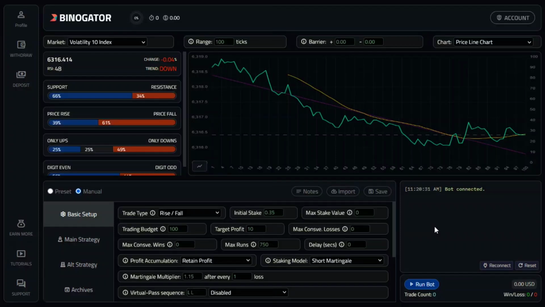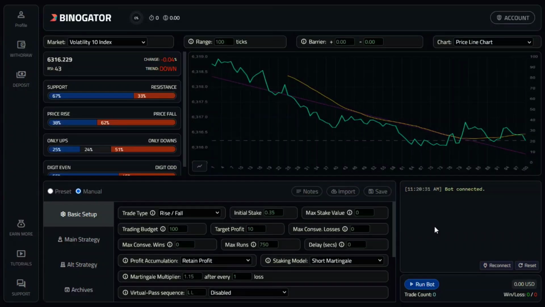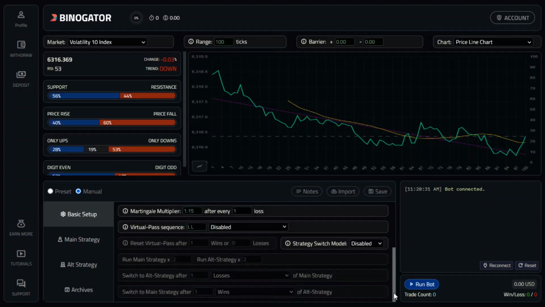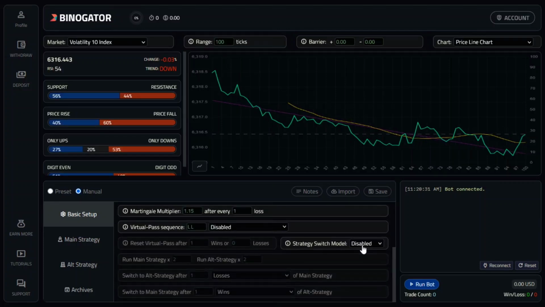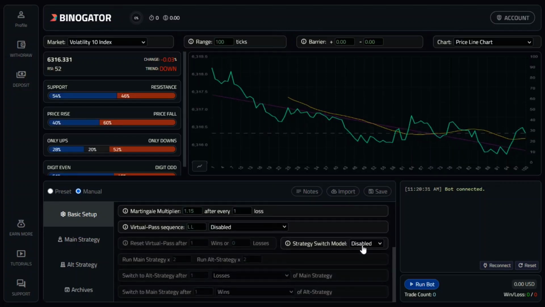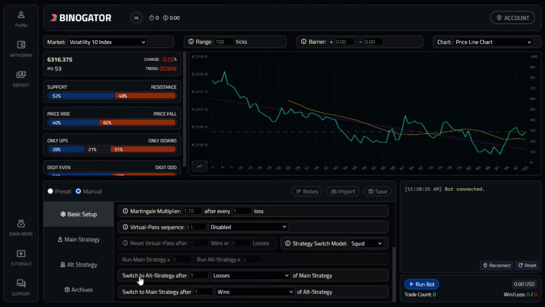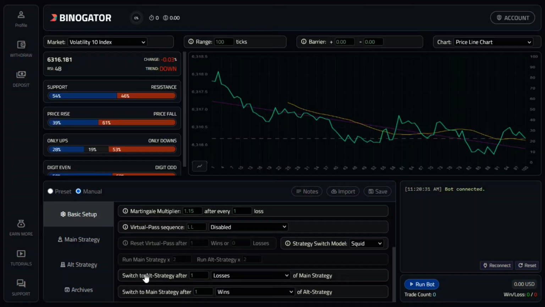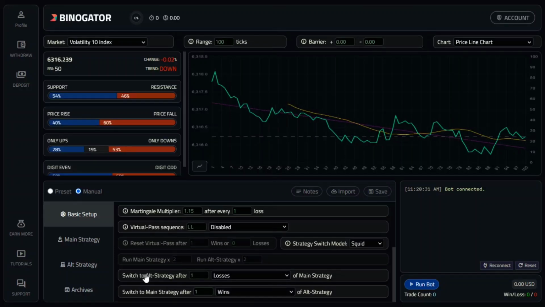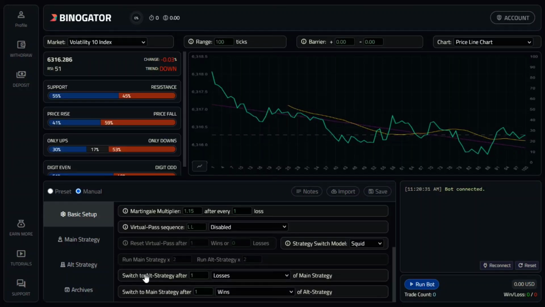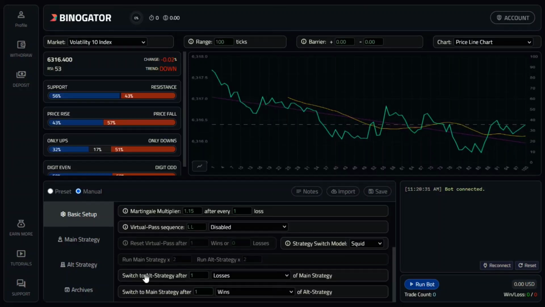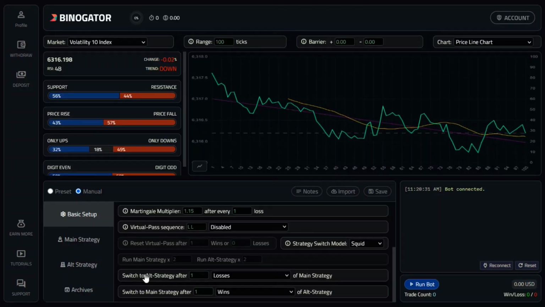Let us look at the Squid strategy switch model. So to use the Squid strategy switch model, we select Squid here, and these blocks come to light. These are the blocks we will use to configure the Squid pattern of our strategies.